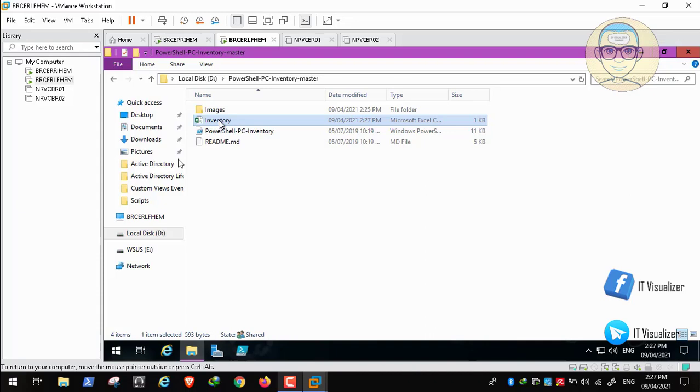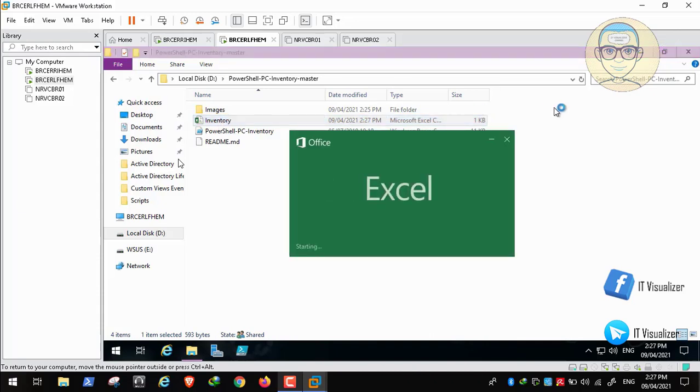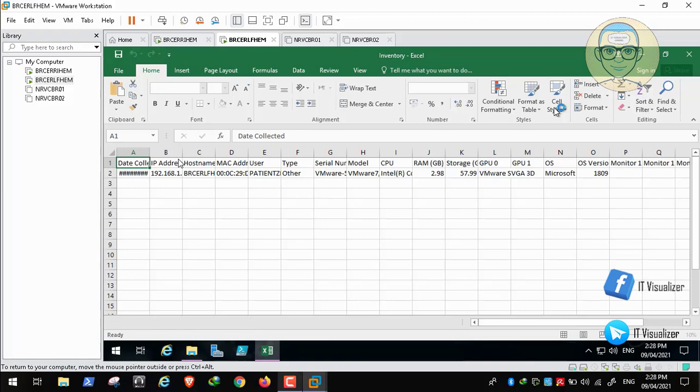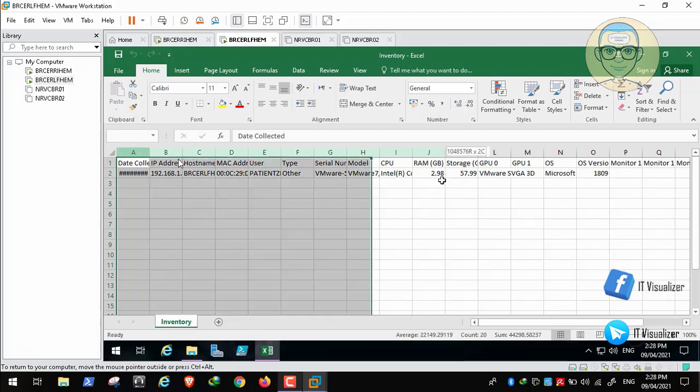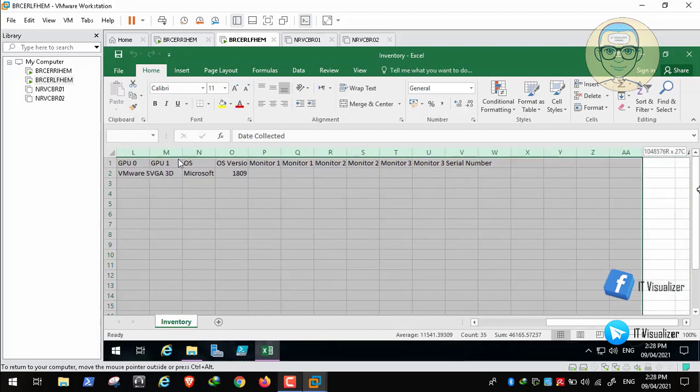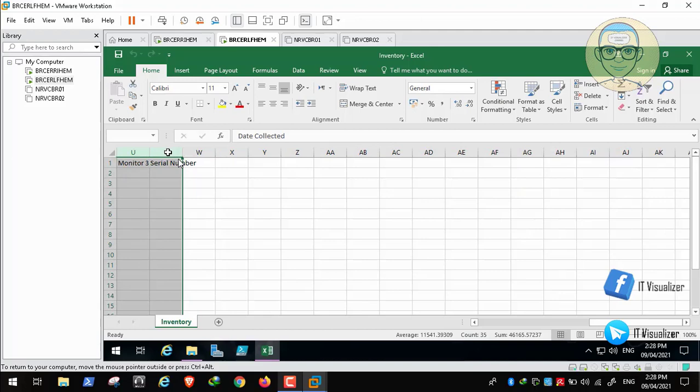If we open it, we can see that there is data here. We can see the time that this data was collected, or the time that this PowerShell script was run, and a lot of info. Let me discuss it one by one.